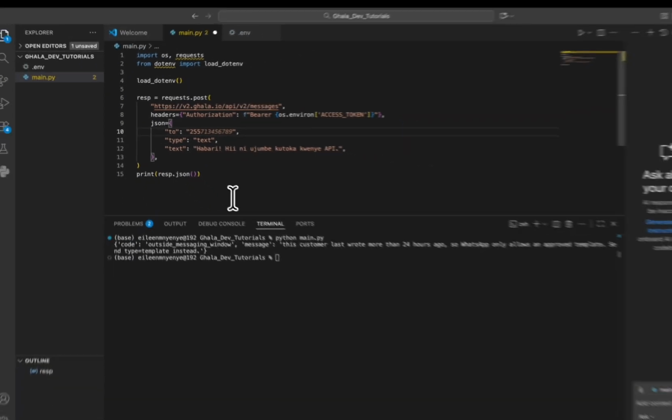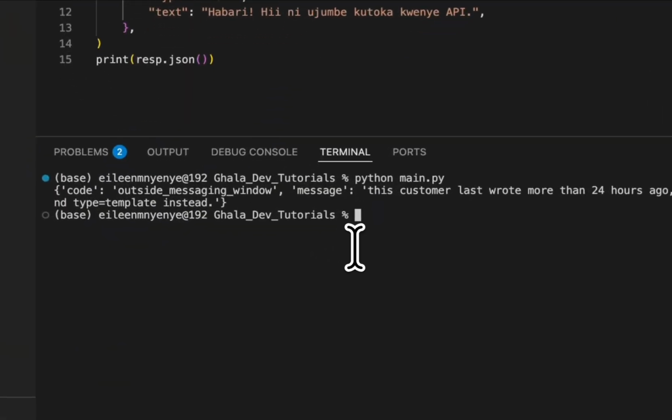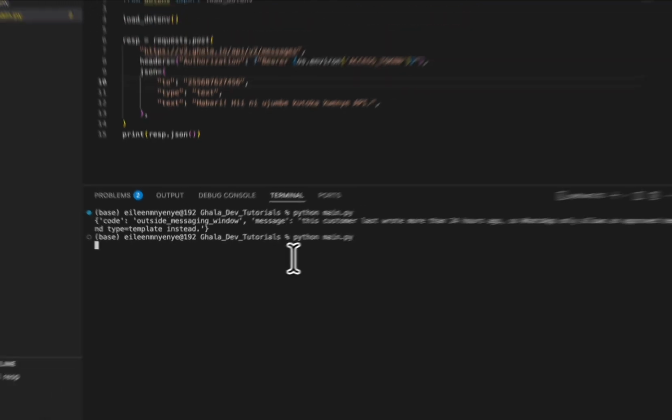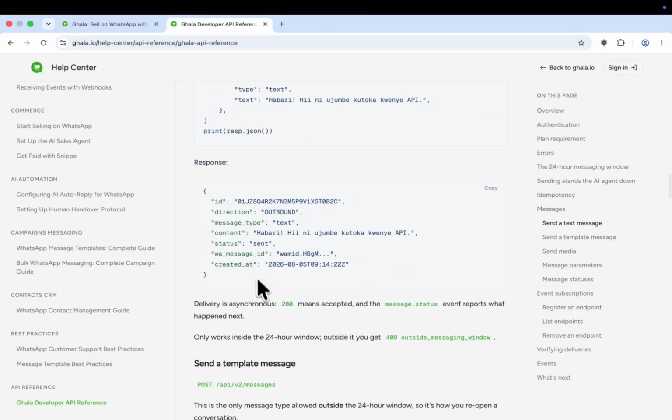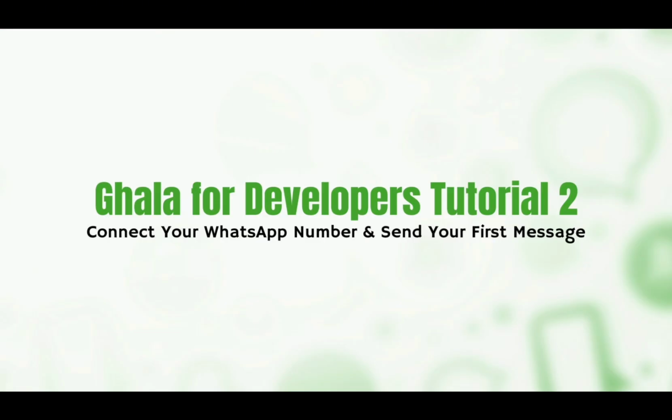And once we have done this, we can rerun the code, and we will see here the success message. And we can confirm this by checking it along with the code present in the developer docs, and it matches, which means that our work here is done.